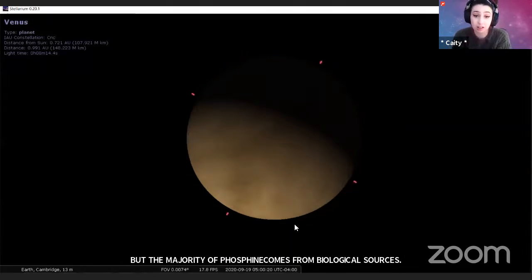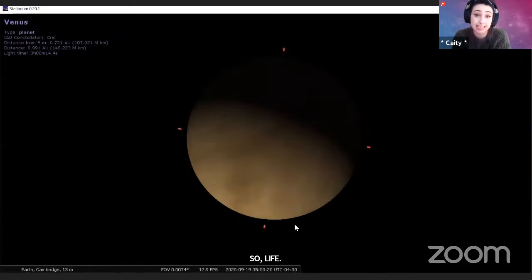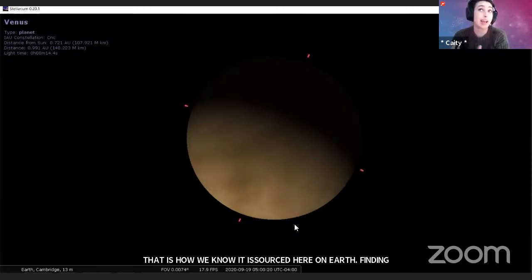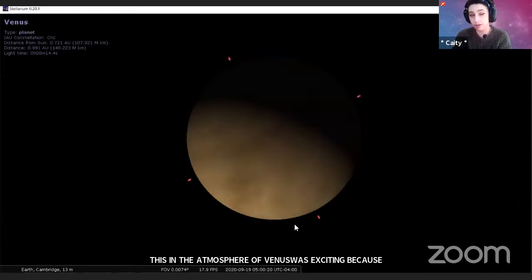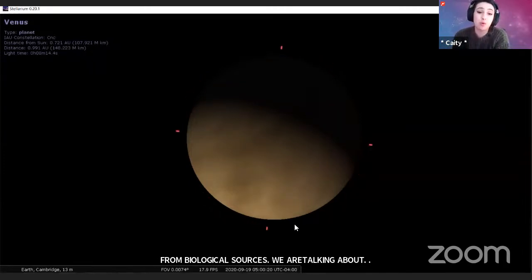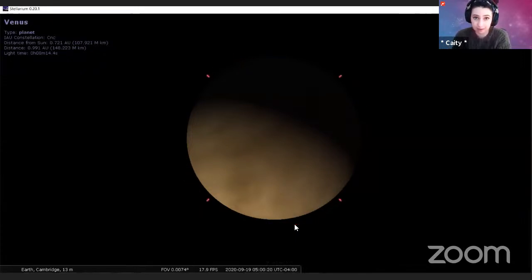And so finding all of this phosphine in the atmosphere of Venus was pretty exciting, because it was found in amounts where the only explanation that we have right now that could produce this much phosphine would be from biological sources. And we're talking about like bacteria and things like that. I'm not saying, and astronomers are not saying, that there is life on Venus, but simply we don't know of another way that this much phosphine could be present in Venus's atmosphere.